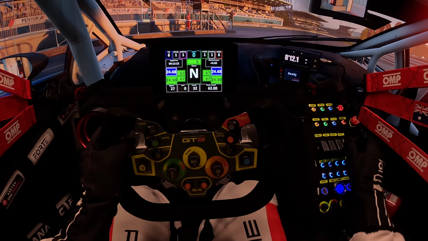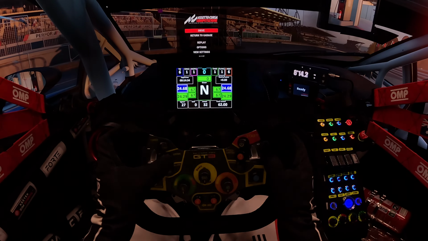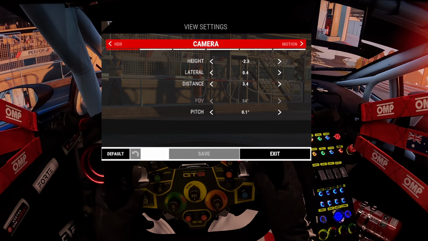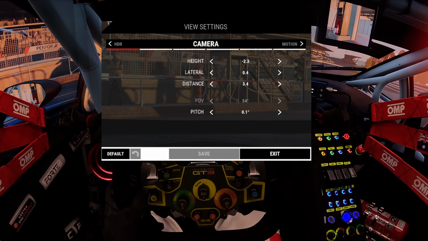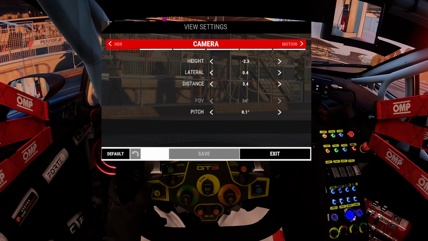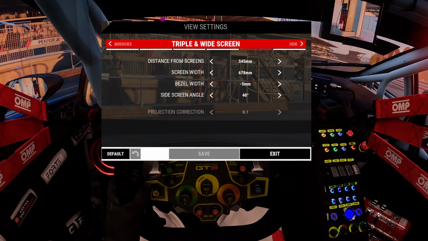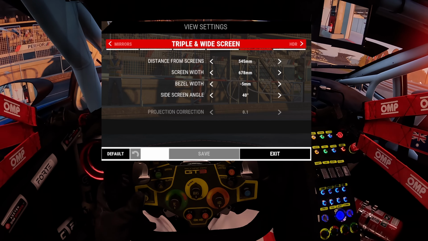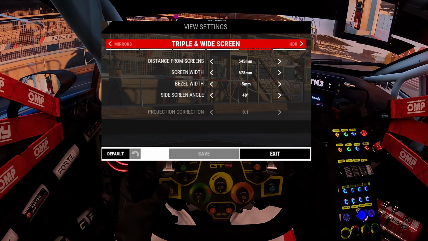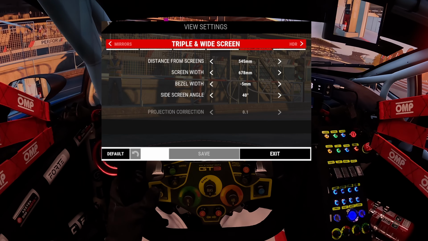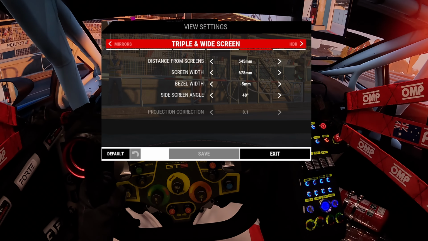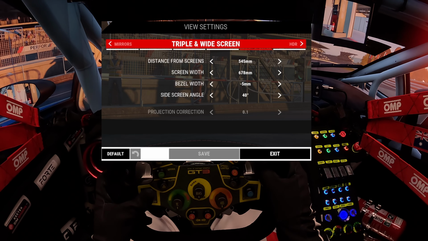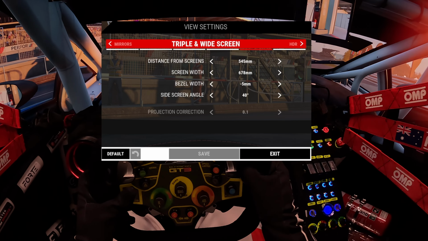First, open a free practice session and hit drive, then pause the game and choose view settings. We'll need the camera tab a bit later, but for now, go to the triple and widescreen tab. Distance from screens needs to be 545mm. Higher or lower than this value will give you a compressed image which can negatively impact your sense of speed and distance. For screen width, refer to the manufacturer's spec sheet for your actual monitors.